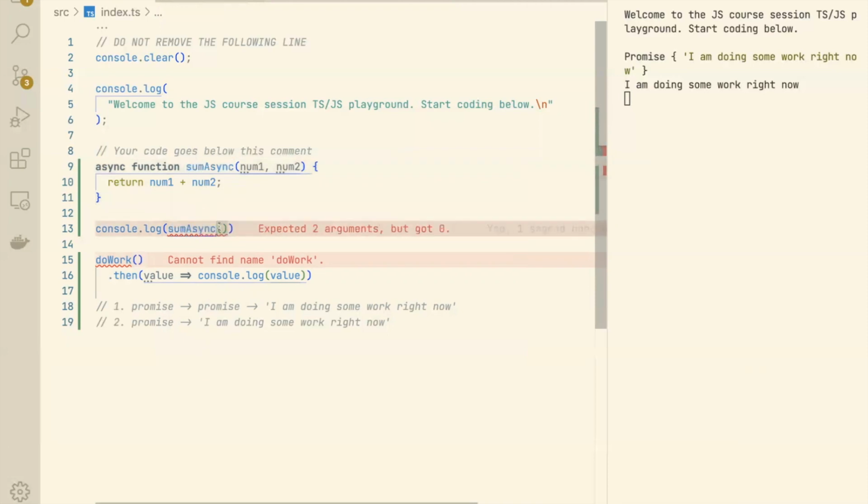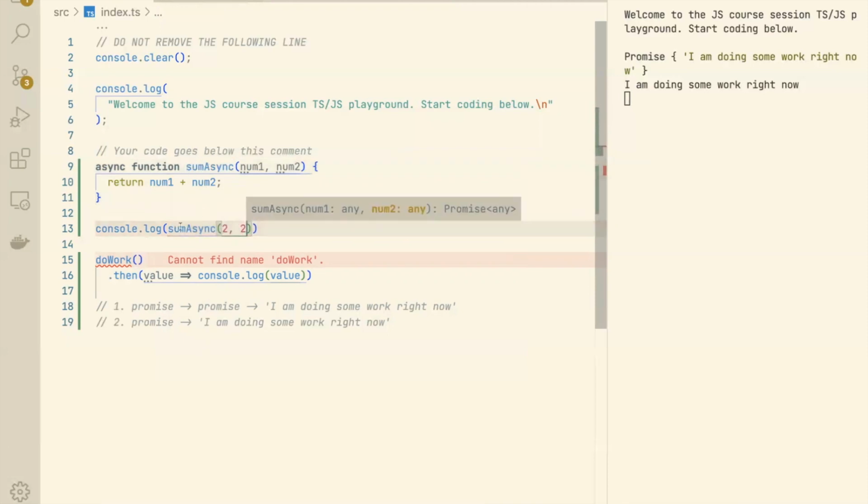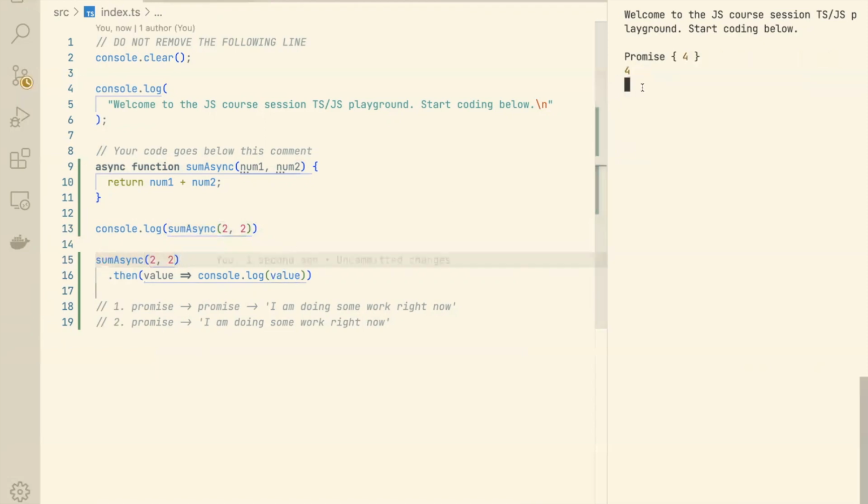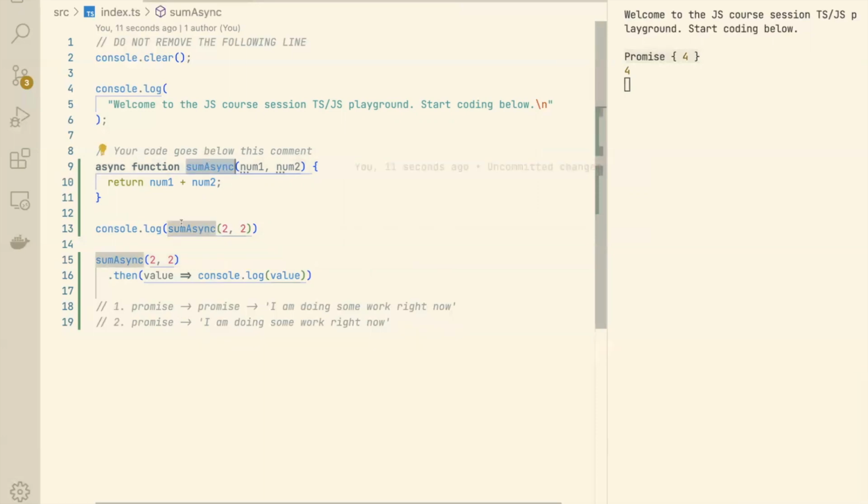So what I can say, 2 plus 2. Let's see what 2 plus 2 is. 2 plus 2 is 4. So again, the sum of 2 and 2 is 4, and the return value of our sum async is a promise, which contains the actual addition of two numbers. On line 13, we console logged the result of sum async, which, as we can see, is a promise. And on line 16, we log the actual value.